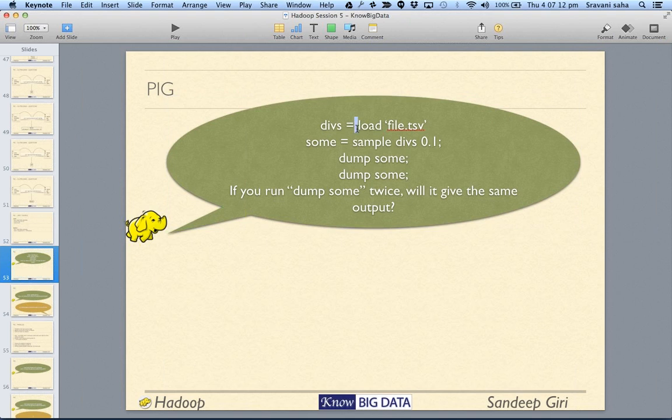So basically, when you load a file or when you do sample, it doesn't do anything. It just makes a record saying, hey, this is what this user wanted. And when you dump it, only then the whole process gets launched. Okay.